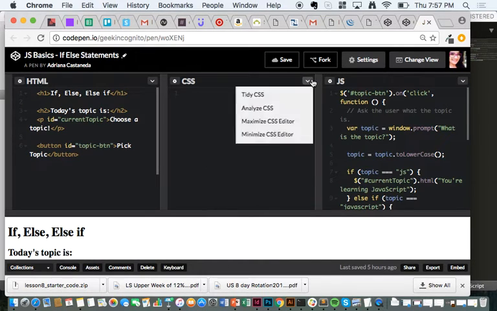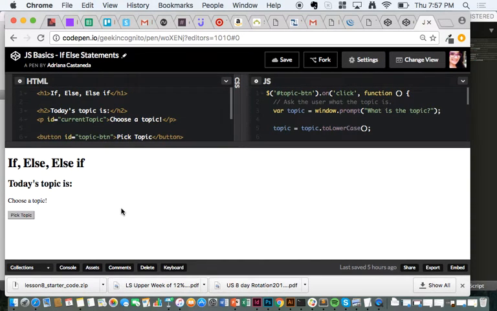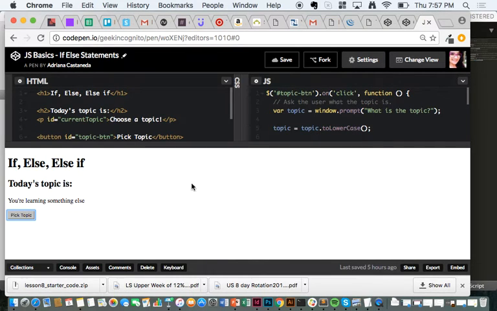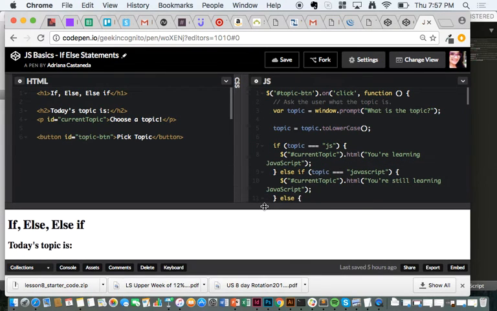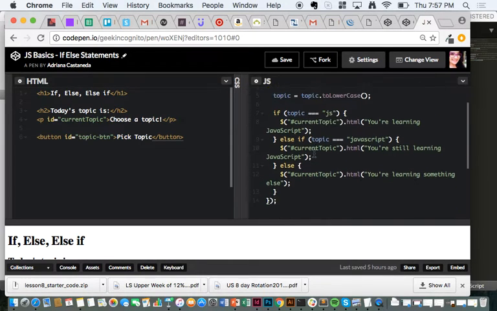Okay, I'm going to minimize. Okay, so let's pick a topic. Oh, jQuery. Let's see what happens. You're learning something else. So now let's take a look at this code. So we're saying when the user clicks this topic button, so we have this topic on click function. Let's see what we're doing.